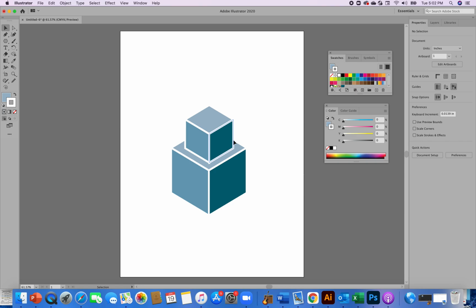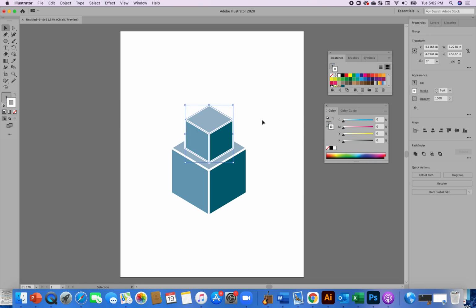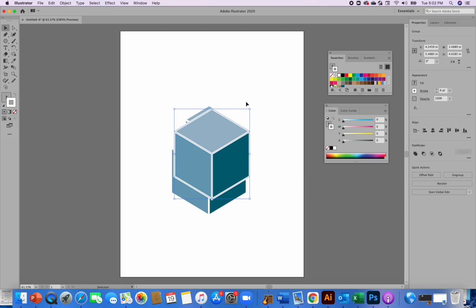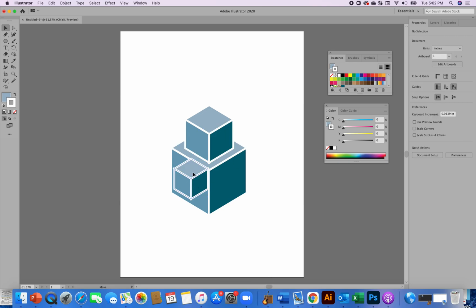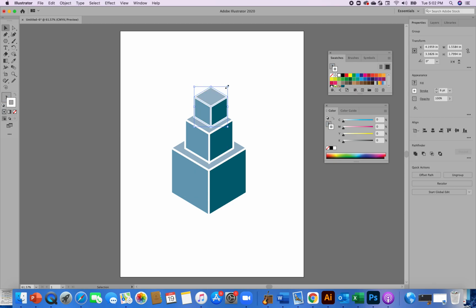And if I want to, I can make one more of these and make this one the smallest yet. So now I'm going to have like, this one might need to be smaller.